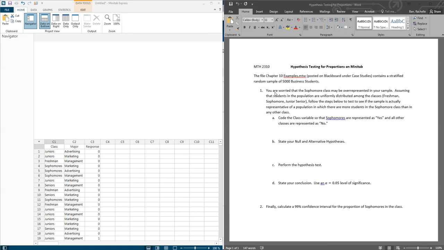So the first thing you're going to notice is that we're looking at some school data. These are business students, 5,000 of them to be exact. I have some information from them, like what class they're from, what their major was, and whether or not they responded to the survey. This one is just 0s and 1s. This is called an indicator variable, 1 for yes, 0 for no. Since we're not using that one at all, we can just go ahead and ignore it.